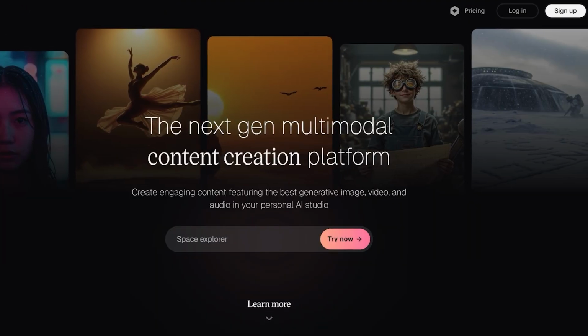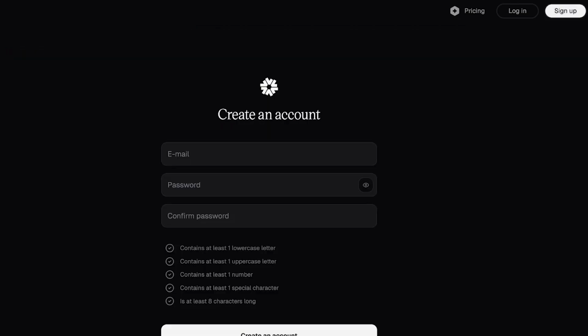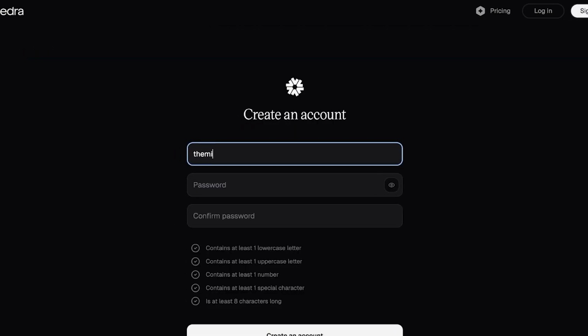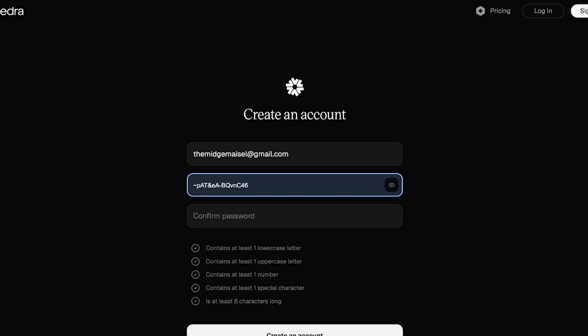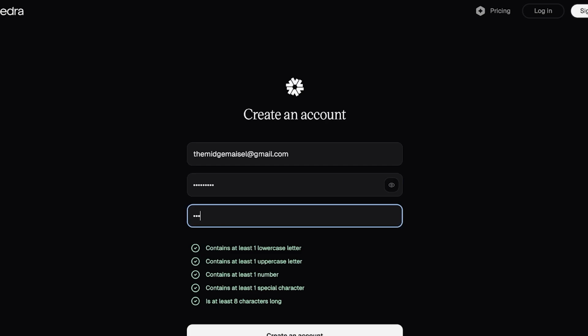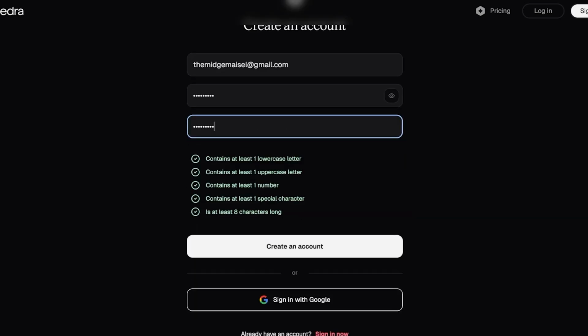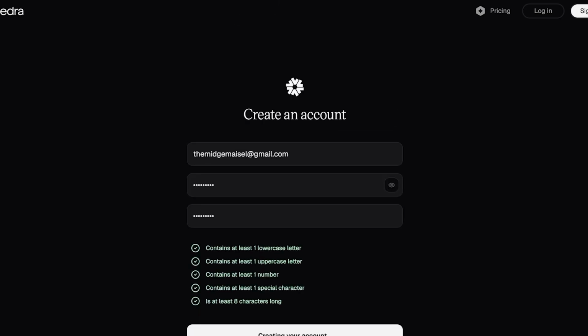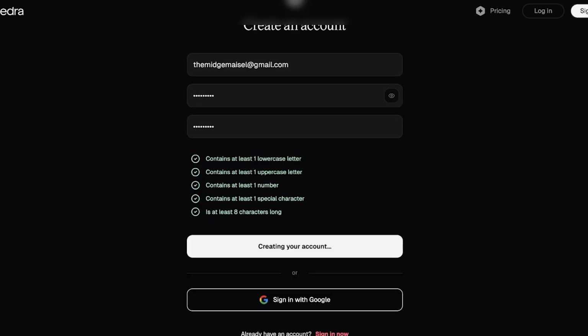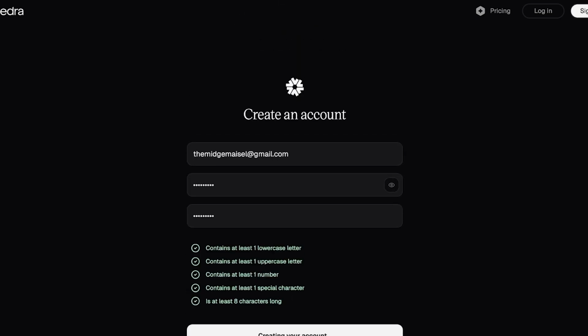To get started, simply head on over and then click on sign up, and you can sign up via your email address. So I'm going to enter my email address over here, and then I'm going to be creating a suitable password. Then we're going to confirm our password and then click on create an account. Once we do that, we can proceed with our sign up on Hedra AI. You can choose to sign up with Google if you want as well, but we're just going to be creating our account with our email address.